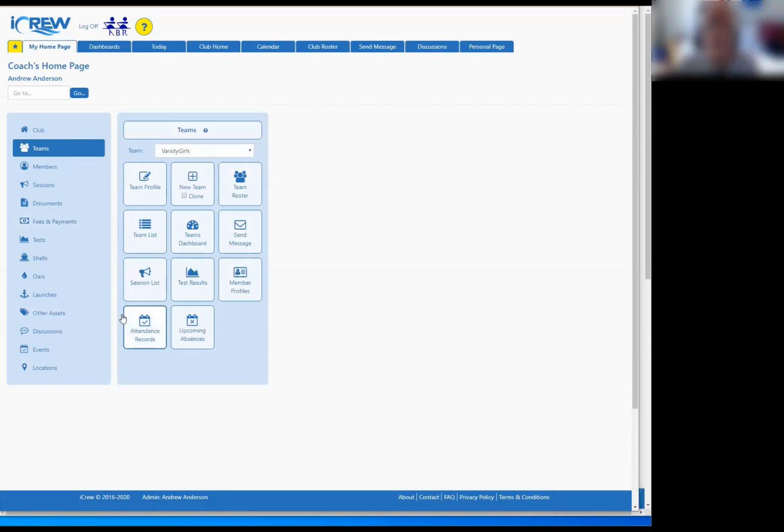Yeah, so a recent enhancement to iCrew, added about two months ago, is the ability for you to export that information off the US Rowing page and import it into iCrew. So iCrew will attempt to fill in people's US Rowing number if they didn't put it in on their own in the profile, but also you can know who has not signed their waiver and who has not updated their membership.